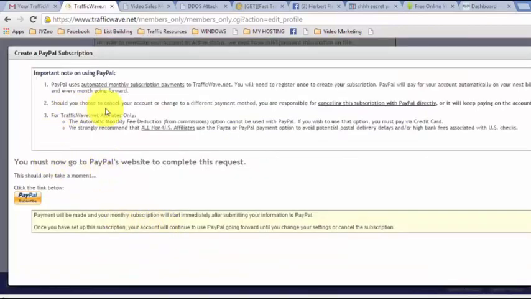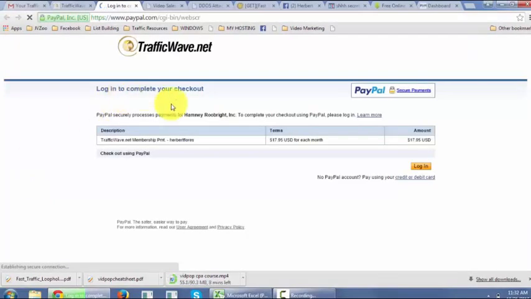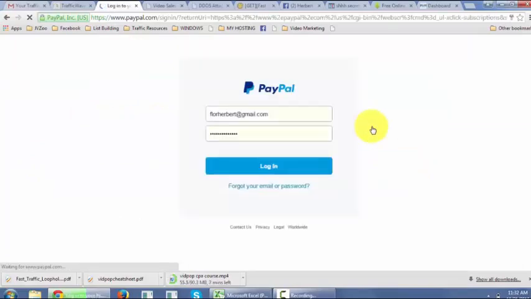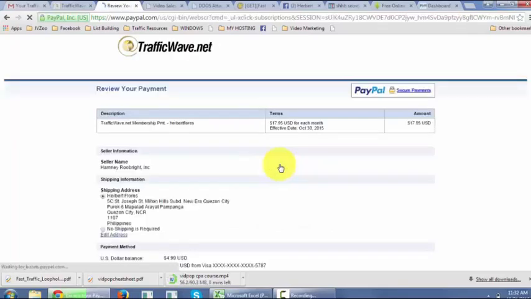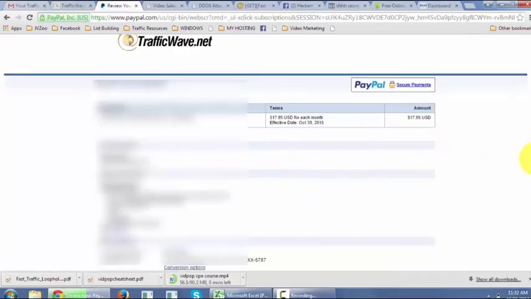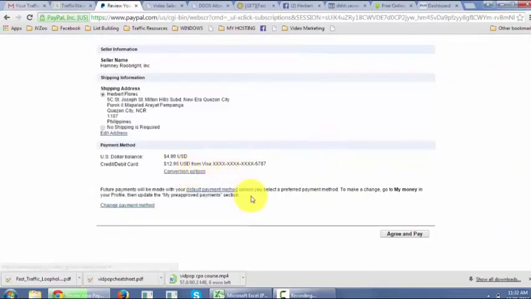Click the PayPal logo and then click the PayPal subscribe button. Once you're there, you need to log in on your PayPal account. Once you log in, just review the payment, and then click the agree and pay.